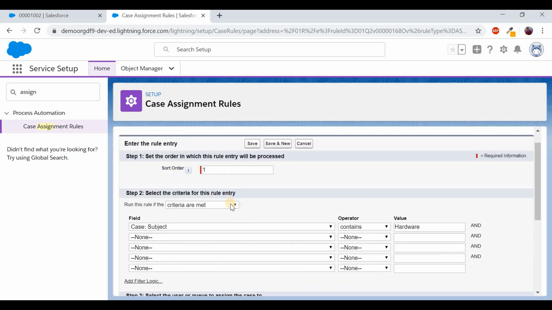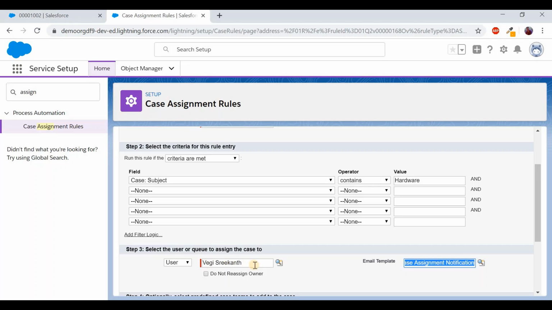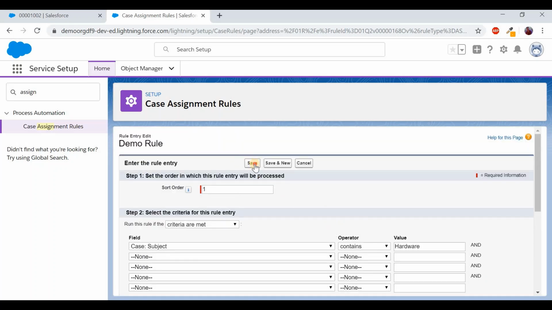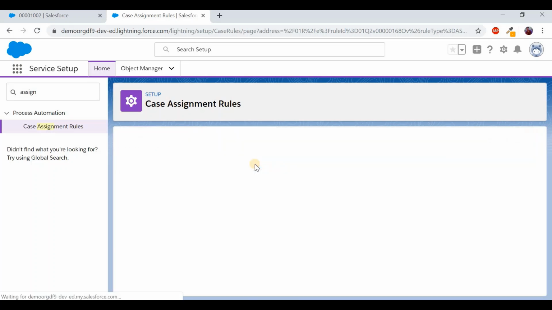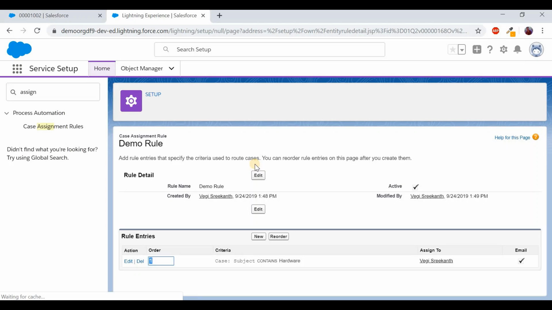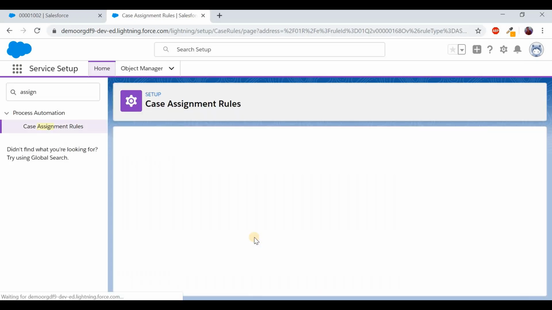So basically this says whenever a case comes with subject contains hardware, it will be automatically assigned to me. And I will click on save. So this is the first assignment rule criteria. And I will add one more rule.